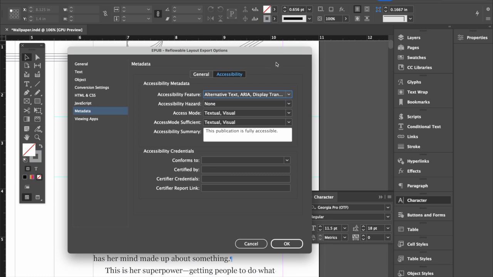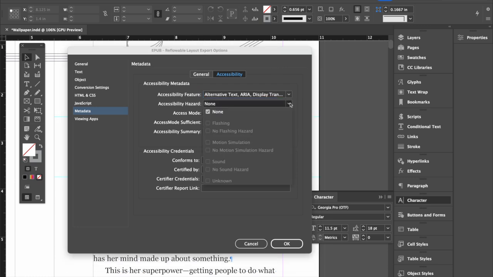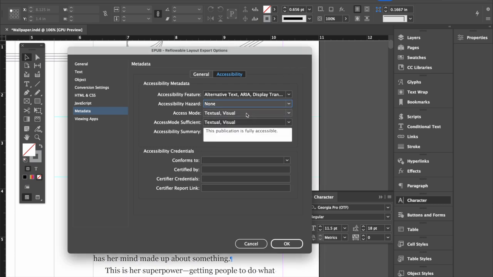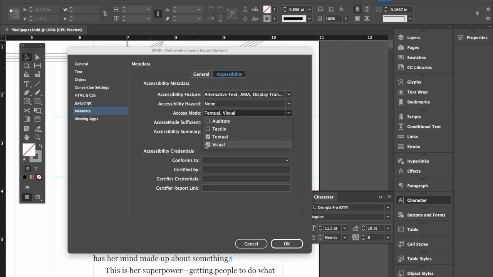So that covers the accessibility features. Now the accessibility hazards. If you had flashing, motion simulation, or sound, then you could check those. There's none of those in this document, so I'll leave that at the default of none. And then access mode and access mode sufficient. I'm not going to go through what those mean.